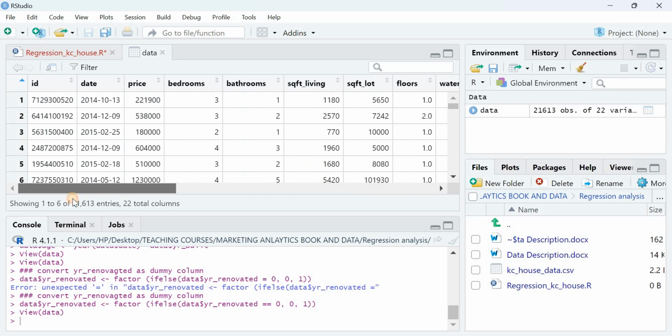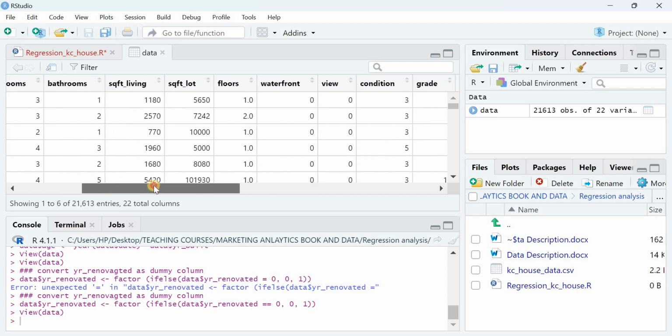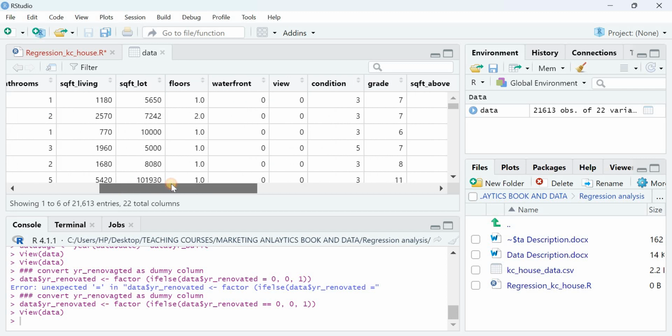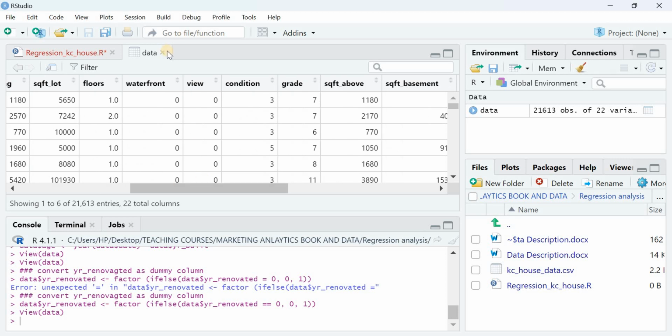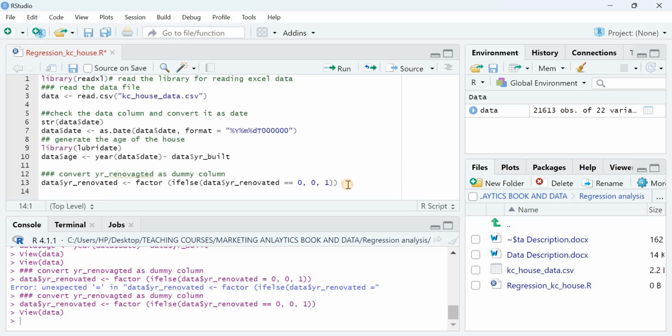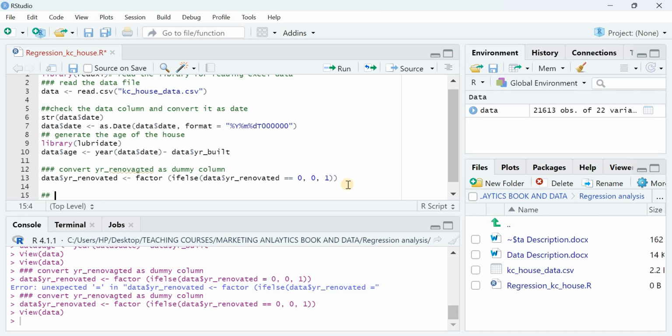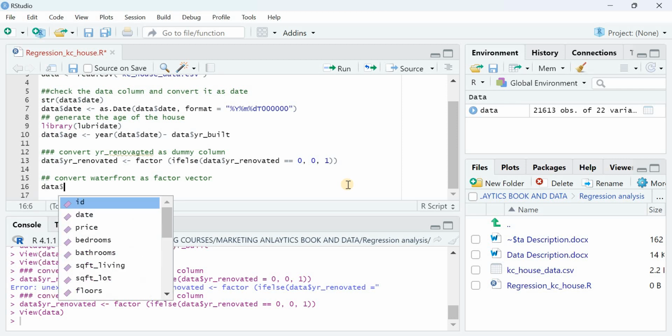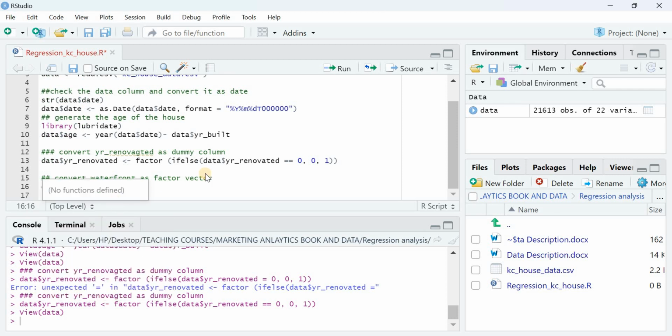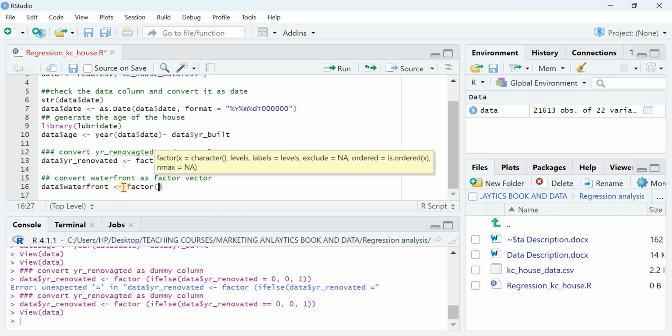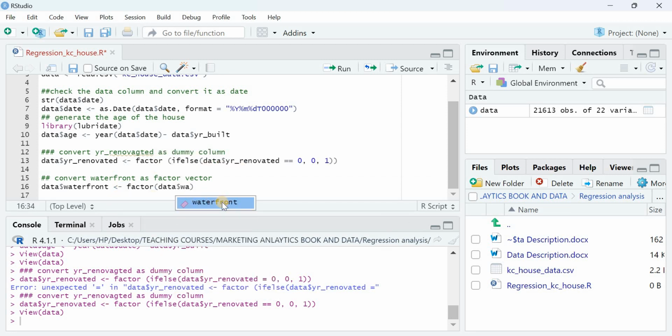Are there any other columns which require transformation? Let's see. I'll also make waterfront a factor vector. Let me convert waterfront also to a factor vector. So data dollar waterfront, I just make it as factor data dollar waterfront.